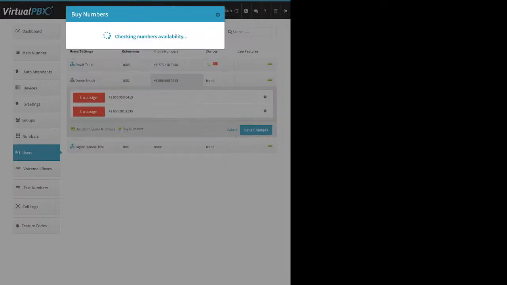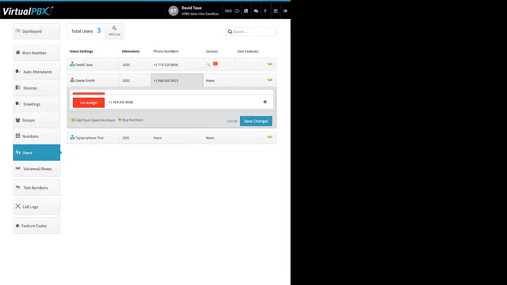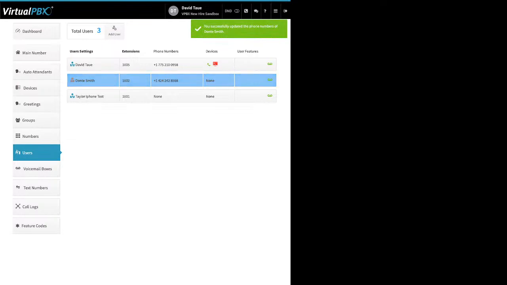Then you click add by number, and now you add the number to the user. Now, in most cases, I don't know why you would have 3 numbers for one user. It's possible, I'm sure. But I'll unassign those other 2 numbers and then leave the 1 number there.